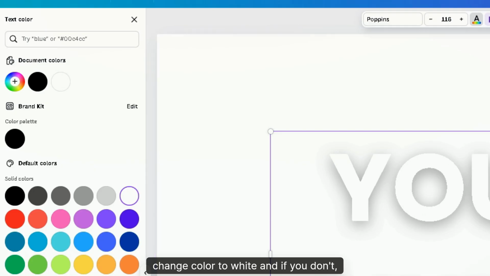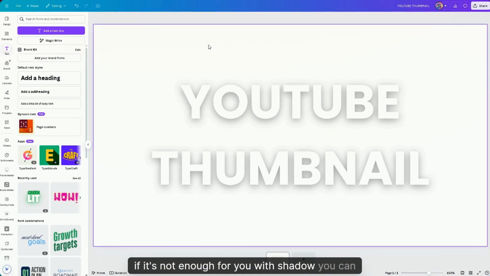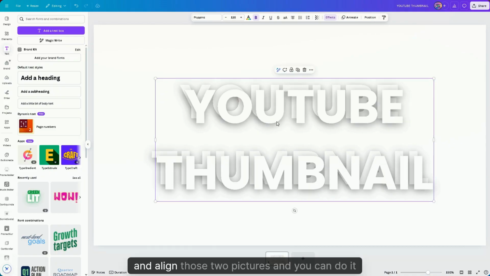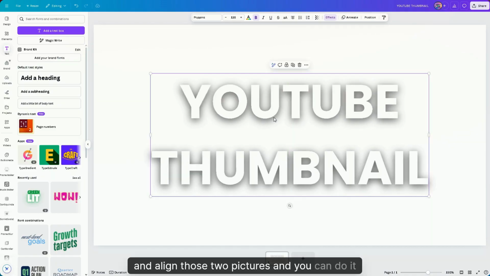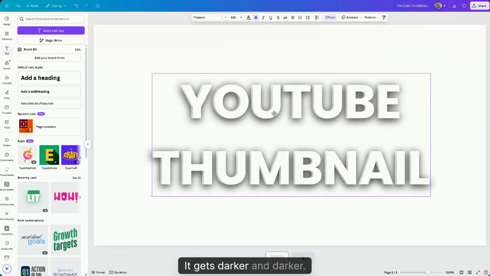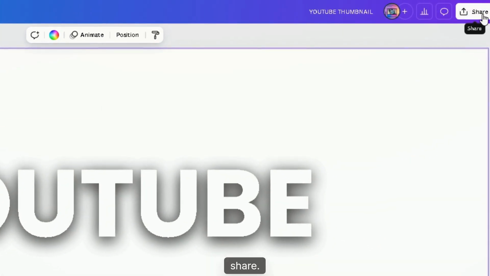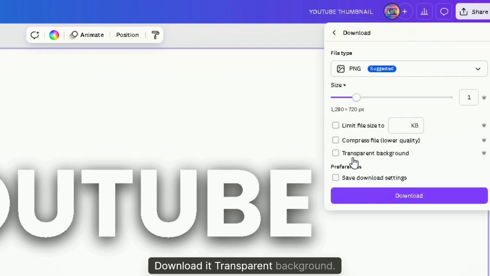And if it's not enough for you with shadow, you can always press Ctrl C, Ctrl V, and align those two pictures. And you can do it multiple times, so it gets darker and darker. So what you want to do now, you're gonna press share, download it, transparent background.